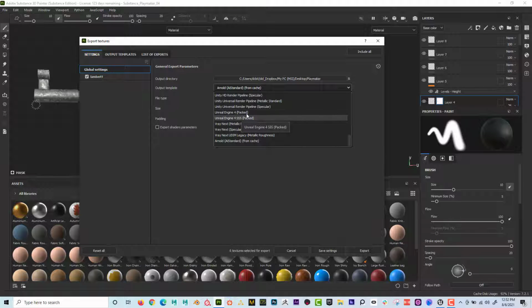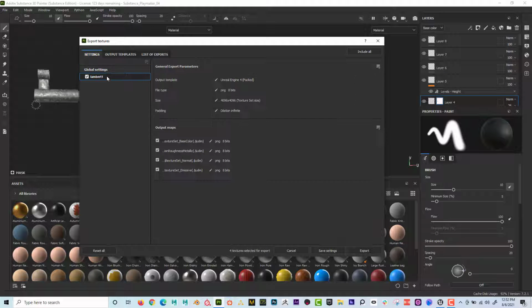Now you'll notice that there's two of them. This SSS stands for Subsurface Scattering, that basically means if you have skin, but I'm going to go to this one, Unreal Engine 4 Packed. Now I'm good. If I click on this, I can see that it's going to shoot out a base color, metallic, normal, and emissive. And this one here is going to be our ambient occlusion, roughness, and metallic. That's going to be our packed map. We're going to talk about that later and what that is all about.